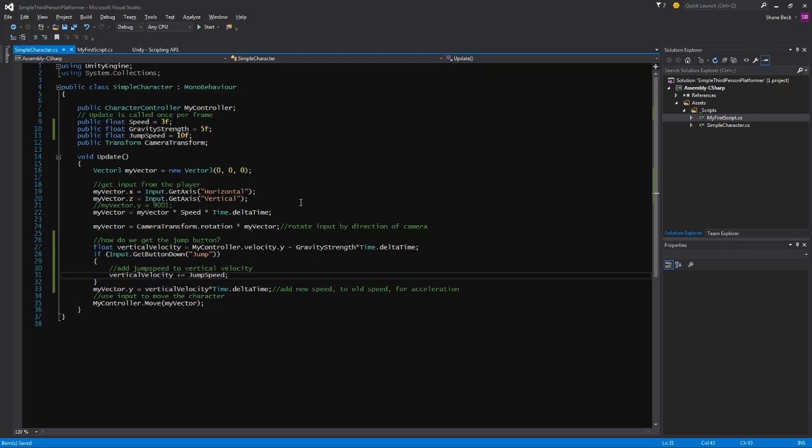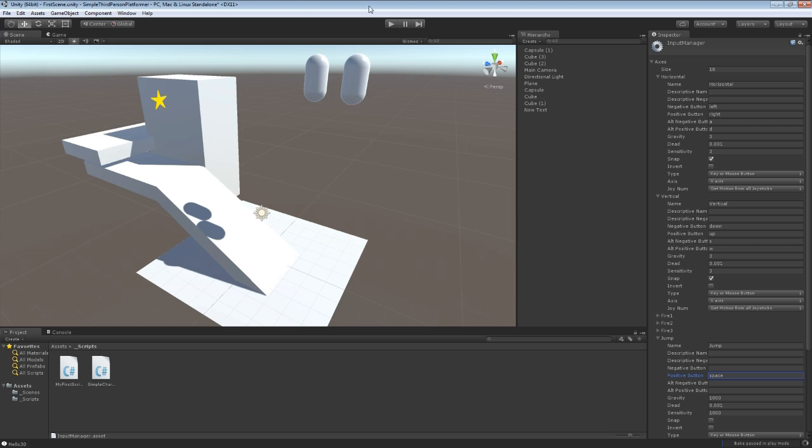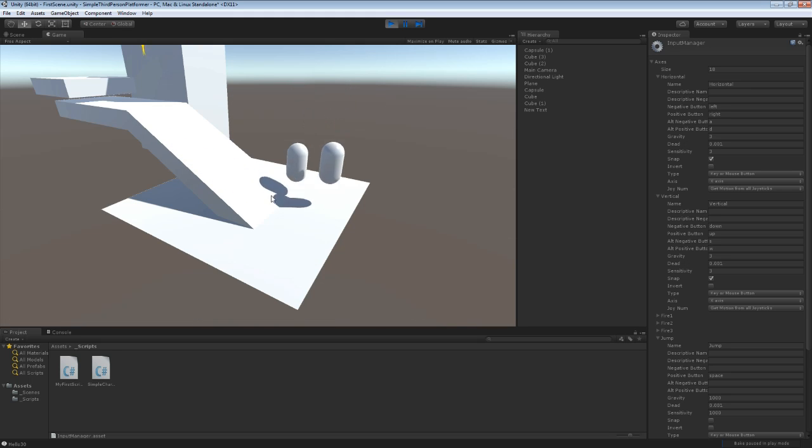Now let's hit save. Back into Unity, hit play. It should drop down like before. Alright. And if we hit space, you see it hops up in the air. And now we can run over here.